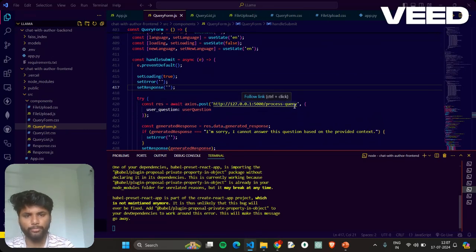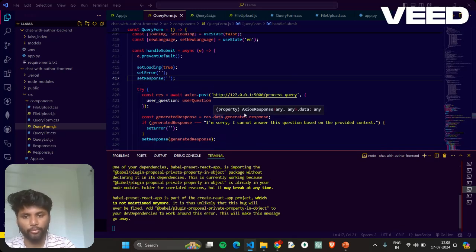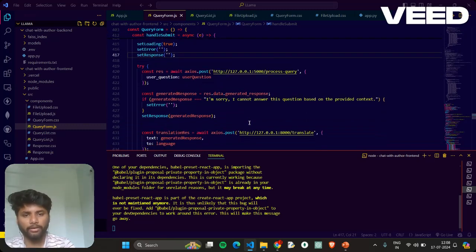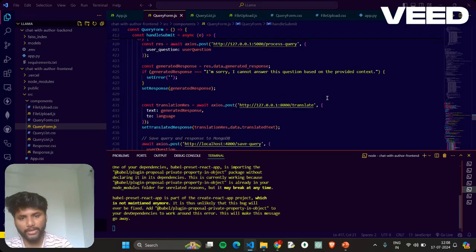Let's see, this is a process query which is running in the backend. I will discuss later what is running in the backend mainly. We can see the axios.post to HTTP 127.0.0.1:5000/process_query. So my user query will be sent to this URL where the backend is running. I will get a response, which will be shown in my front end page. If there is any error getting a response, I will get, "I'm sorry, I cannot answer this question based on the provided context."